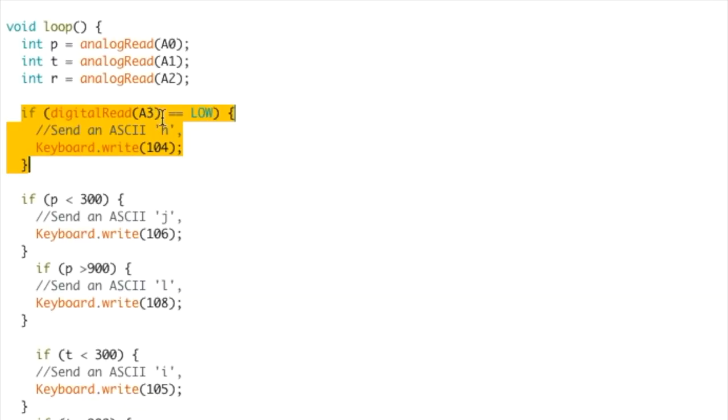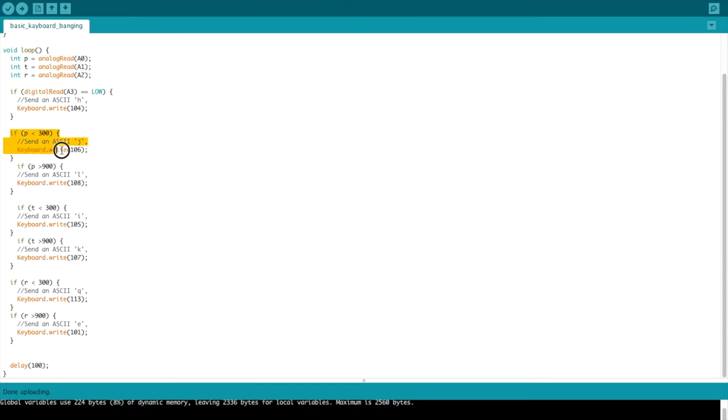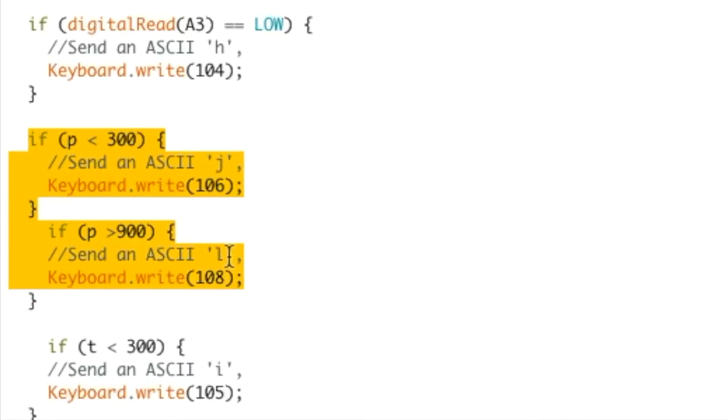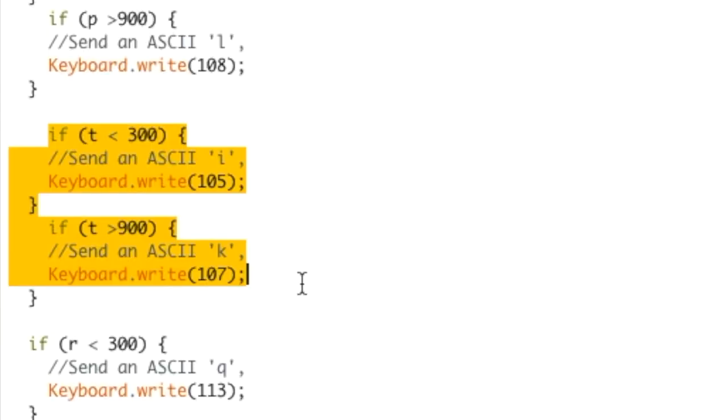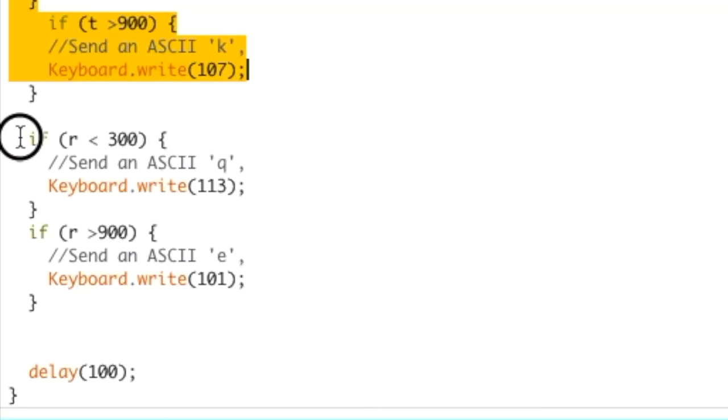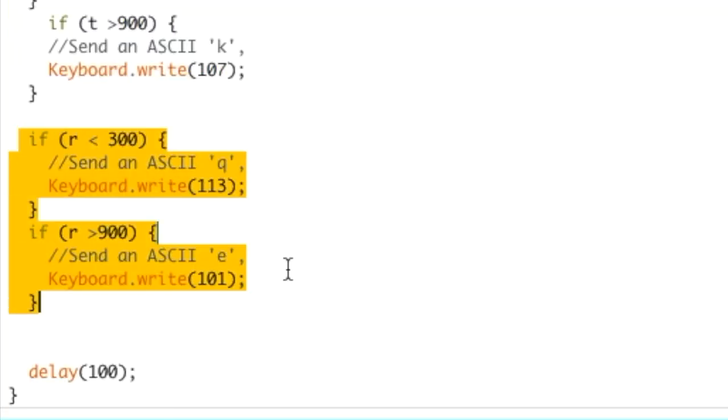So here, if the button is pressed, which is on A3, we send a lowercase h. For the pan, we've got the J and the L, and these are just the ASCII numbers. You can look this up, pretty simple. And then again, this is for the tilt, so I and K. And then the rotation, I've got Q and E.